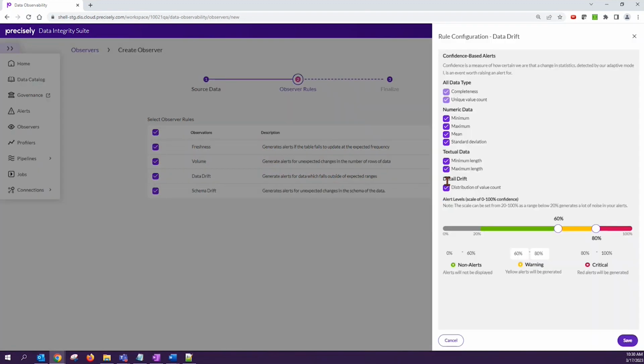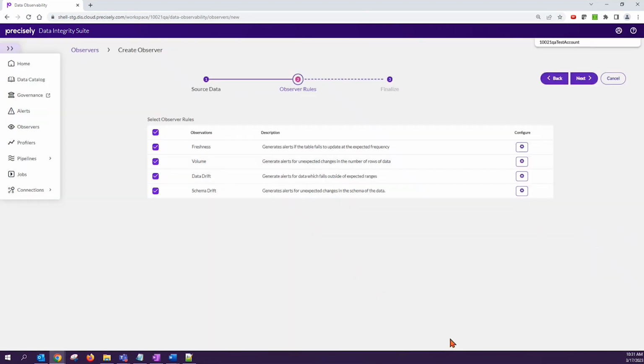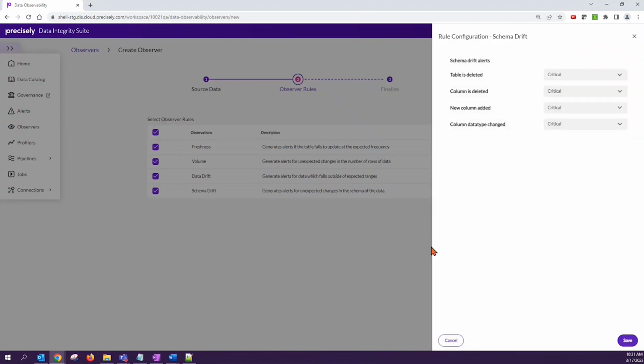We have data drift. We look at a lot of things in the data drift: the completeness of the data, uniqueness, for the numeric data the mins, the max, standard deviations. We also look at the textual data to look at the lengths. We also look at the distribution, the example I talked to you about. And this is again where I am allowed to set up the thresholds that I want to categorize those alerts as critical or warnings.